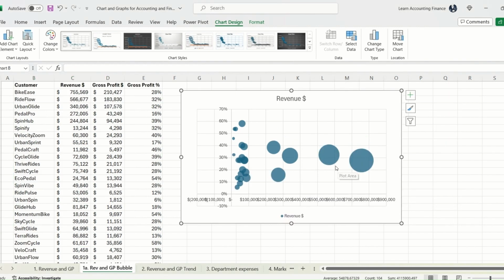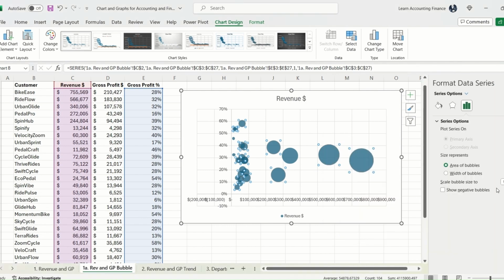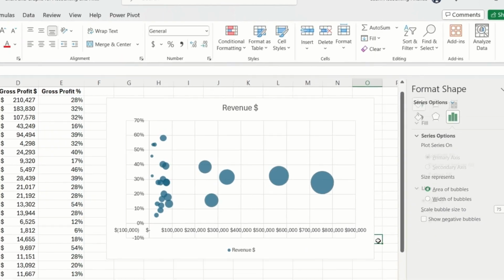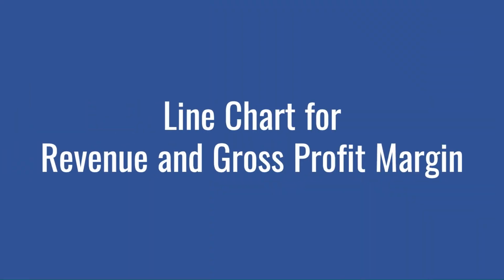If you want, you can reduce or increase the size of the bubbles as well. Right click, format data series. Let's say reduce the size to 75. There you go. Now the historical 3 year trend graph is very simple.